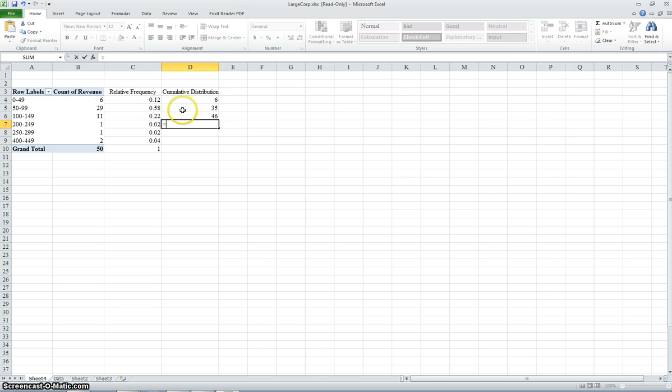This cell will be equal to the 46 that we have, which is the cumulative of the 0 to 49, 50 to 99, and 100 to 149, plus what we have here in the 200 to 249 category, 47. This would be equal to what we have here, plus the next category. And this would be equal to 48 plus what fell into the 400 to 449, the 2, which would be our 50.